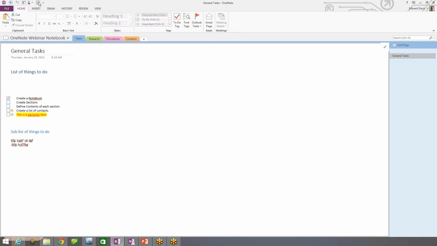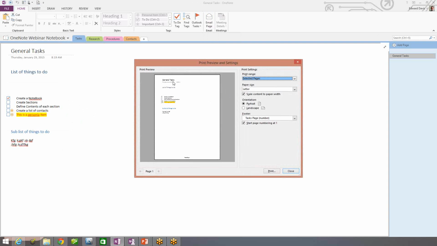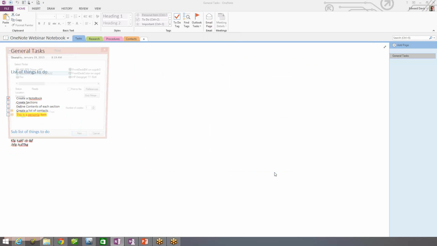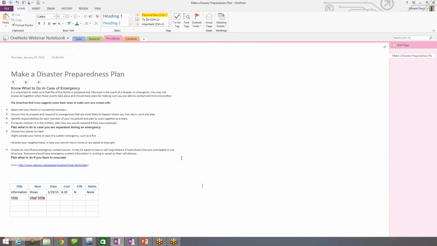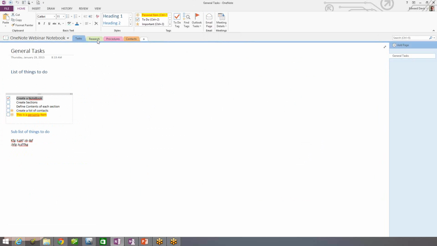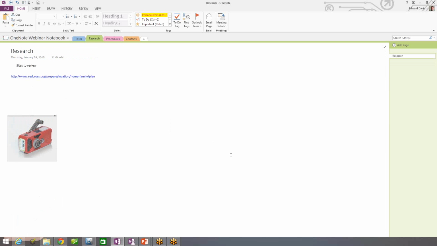But we could also print the page. If I go up here to my print preview, it actually shows what it's going to look like. I select print, I pick my printer, and again, I'm not going to do that, but it'll print the pages with all of the formatting. So if we grab this one here that had the graphic, that would all print as well as being emailed. The links would go as links. So OneNote is connected to pretty much all of the Office applications in several different ways.